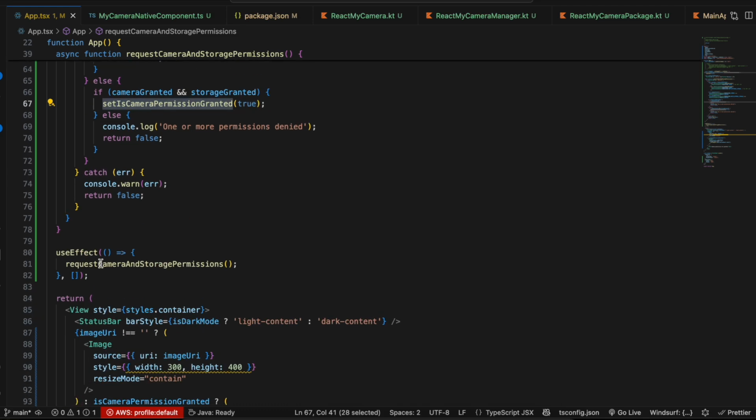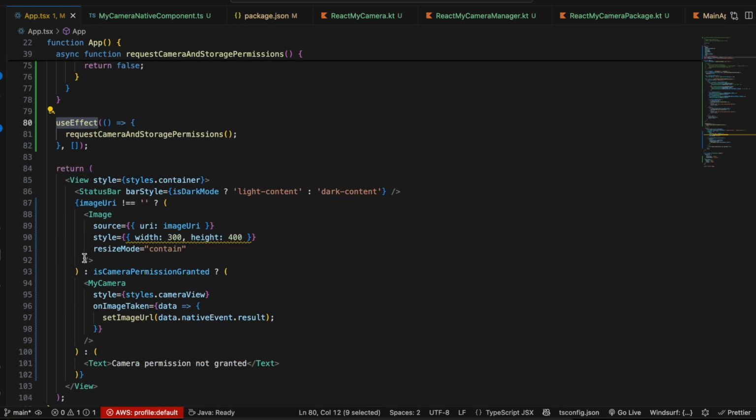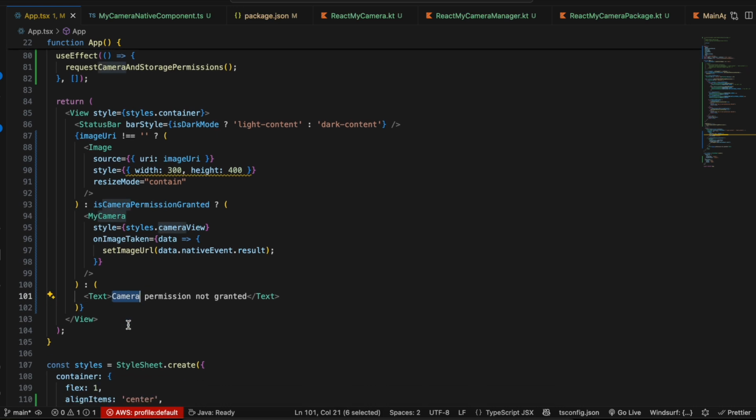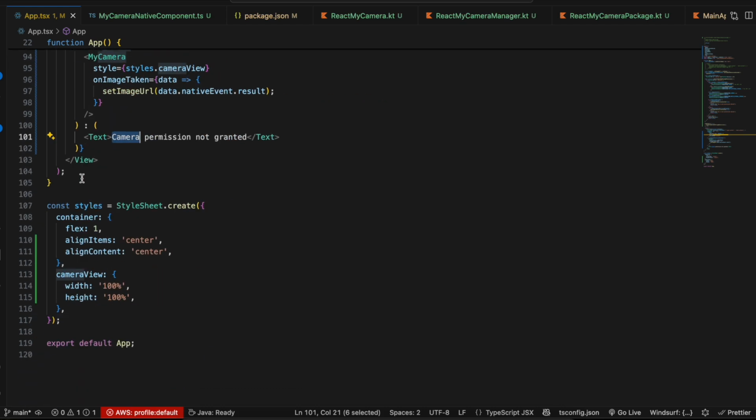Now I'm calling this method from useEffect. Then here we are checking if image URL is not equal to empty, then we are displaying our image. But at the very start we will have to display this My Camera, right? We can only display it if camera permission is granted, else we display a text saying give camera permission. And these are the simple styles attached to it.